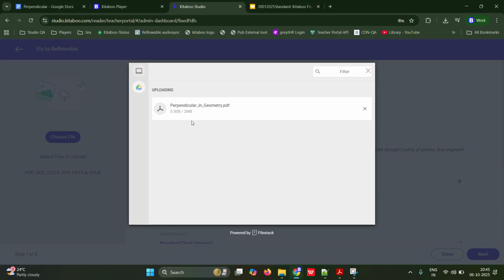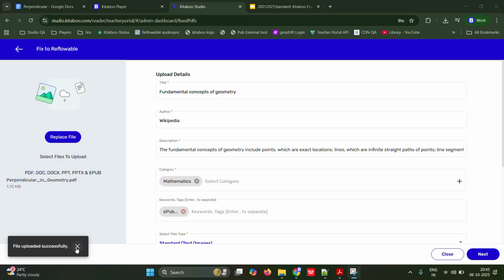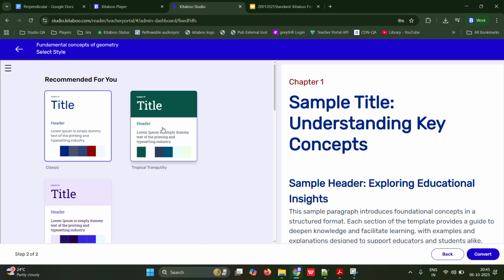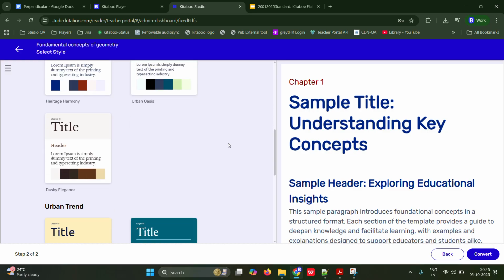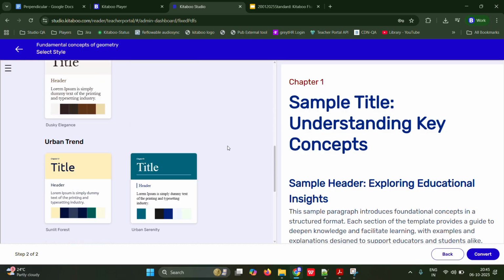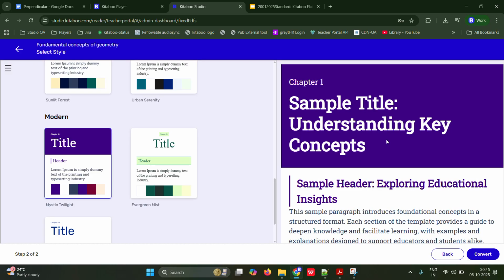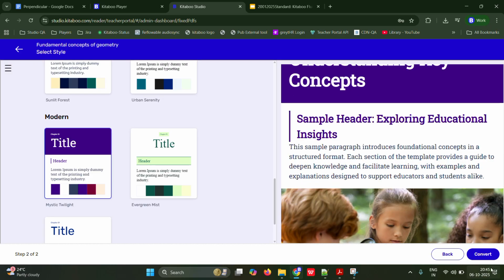So now the PDF file is uploading. Once the file is uploaded, you can click on next. Here you can see the predefined 10 or 15 themes or styles that Kitaboo provides by default. Obviously, you can create your own theme and style as well. I will show you how you can create that, but you can pick any style which you want. If you want to use modern, you can just select it, this is how the theme will look, and you can click on convert.